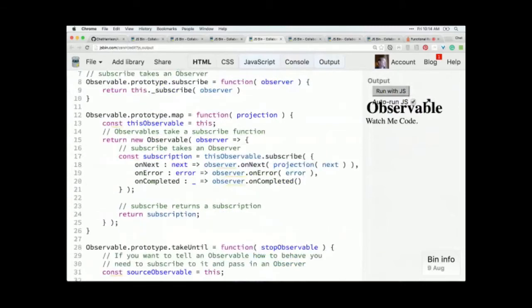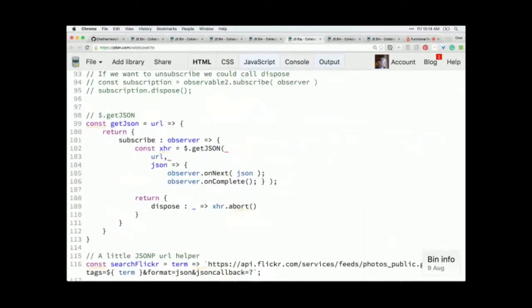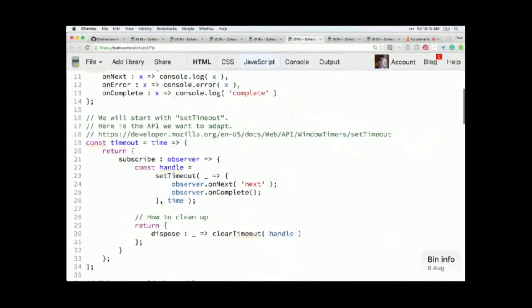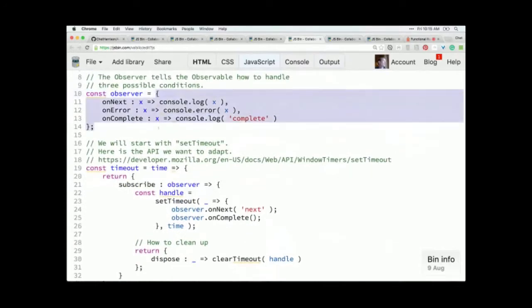So this right here is a classic observer object. It's an object literal, and it's got 3 functions or methods. You've got onNext, onError, and onComplete. This is where you customize your callback behavior to do whatever you really want it to do.